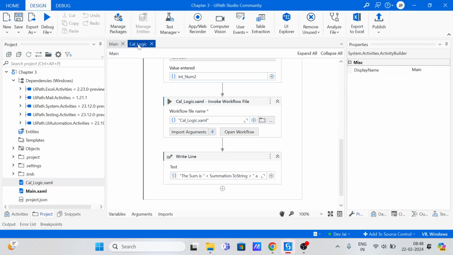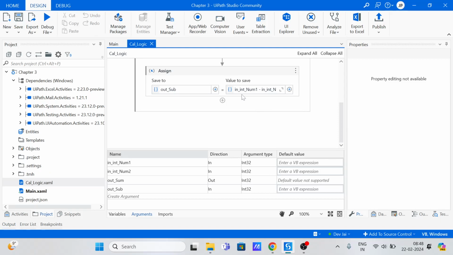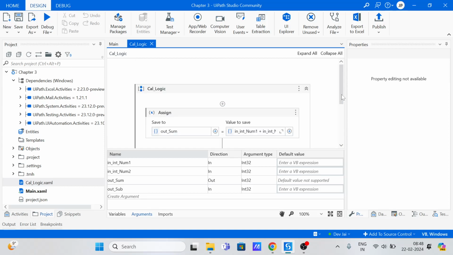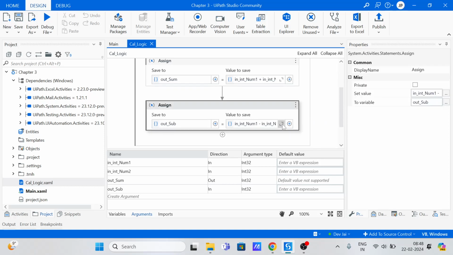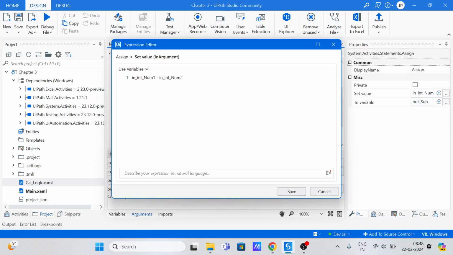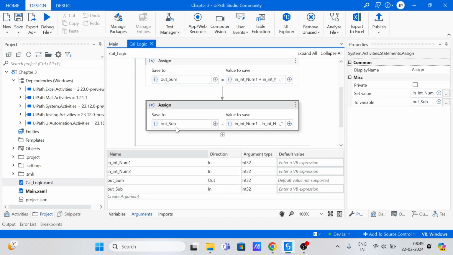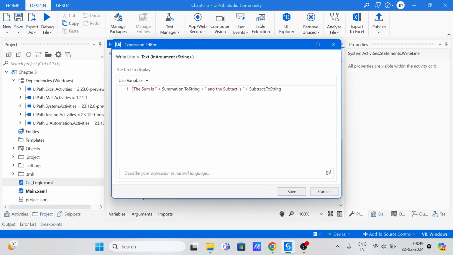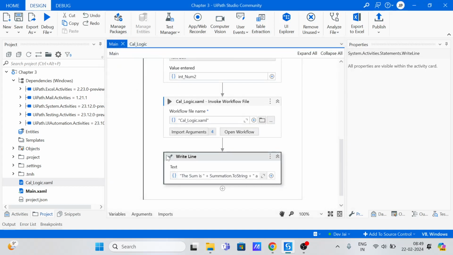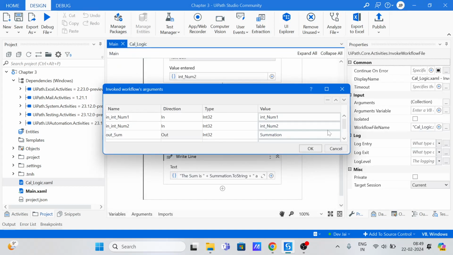Why is it saying 0? Num1 is this part. Out underscore sub means 10 minus 5. Should be 5, right? It is showing only 0. Why is it saying 0? 10 minus 5, we have used this correct, right? It should be 5. Out sub. Okay, and subtract. We have used, I think, the right arguments. Summation.